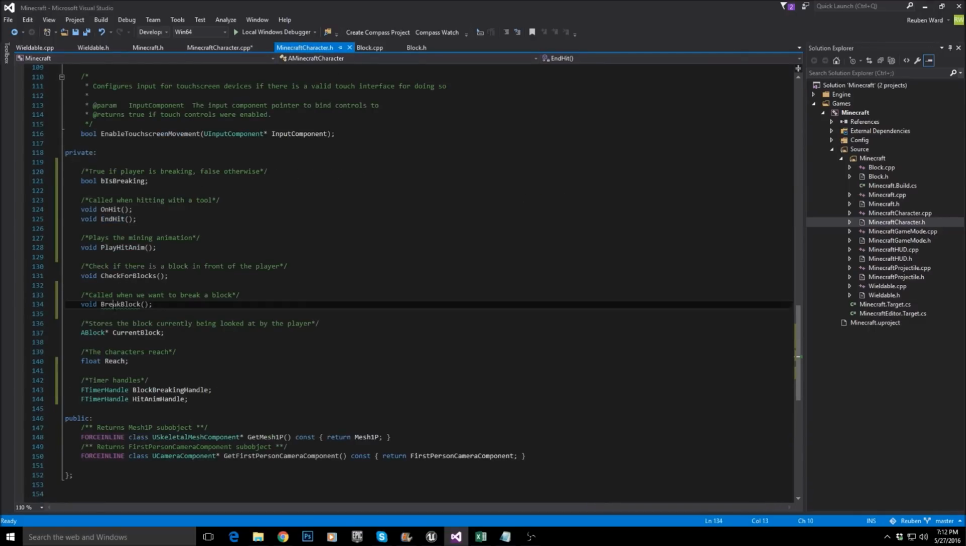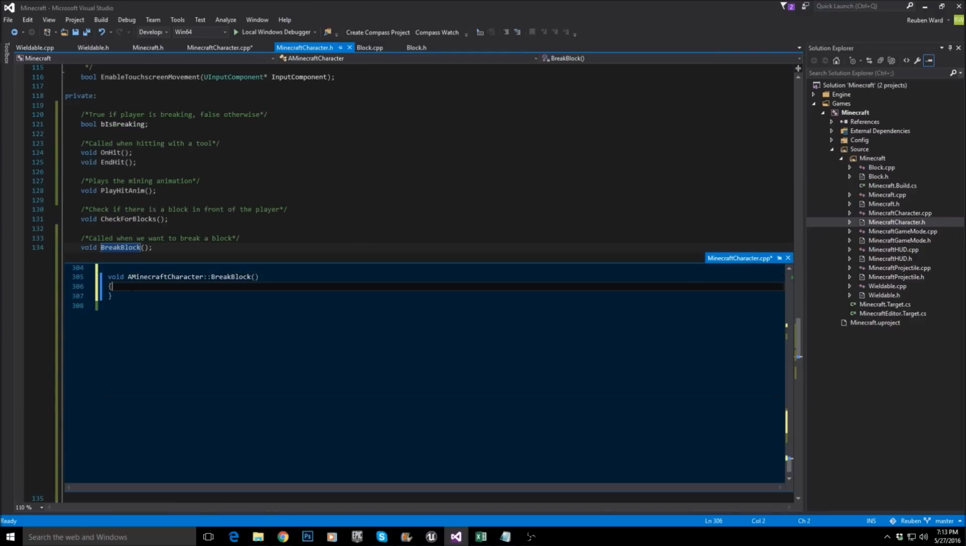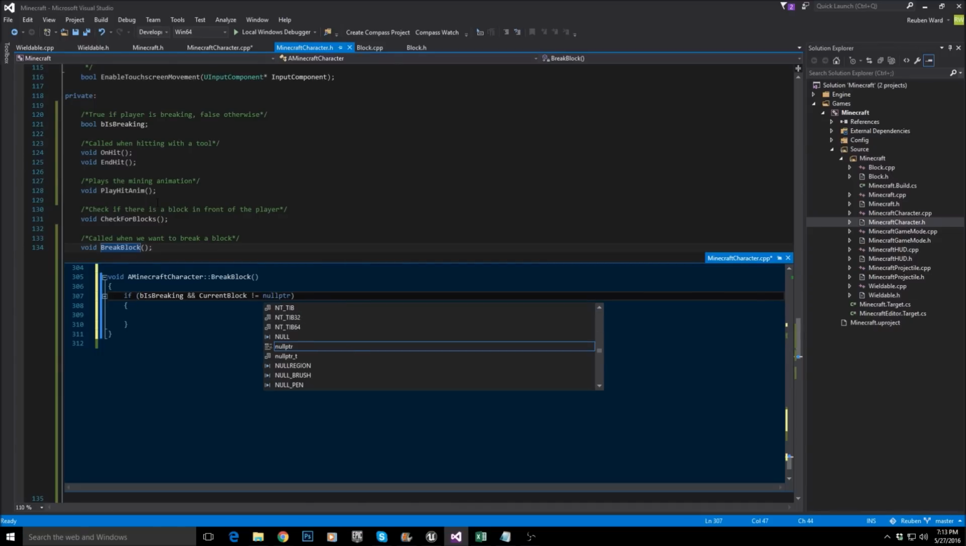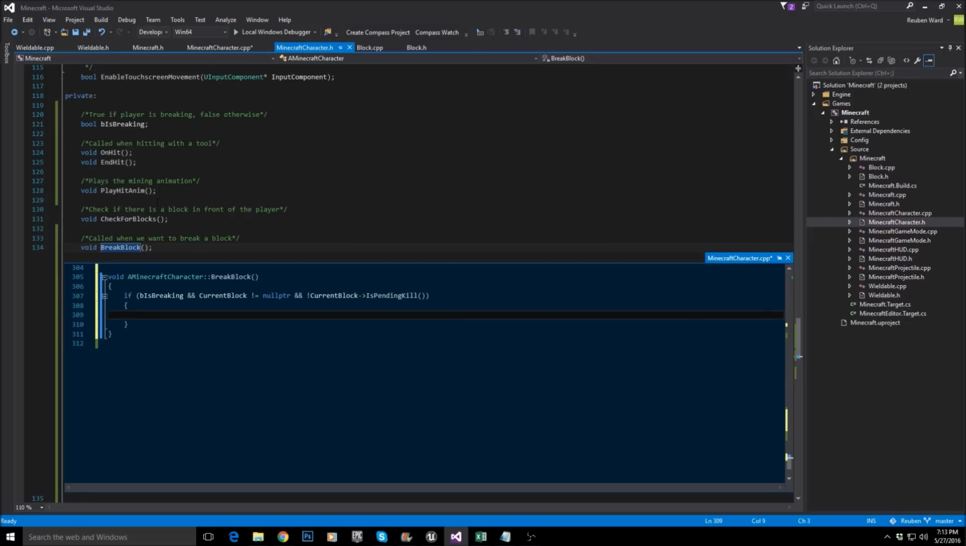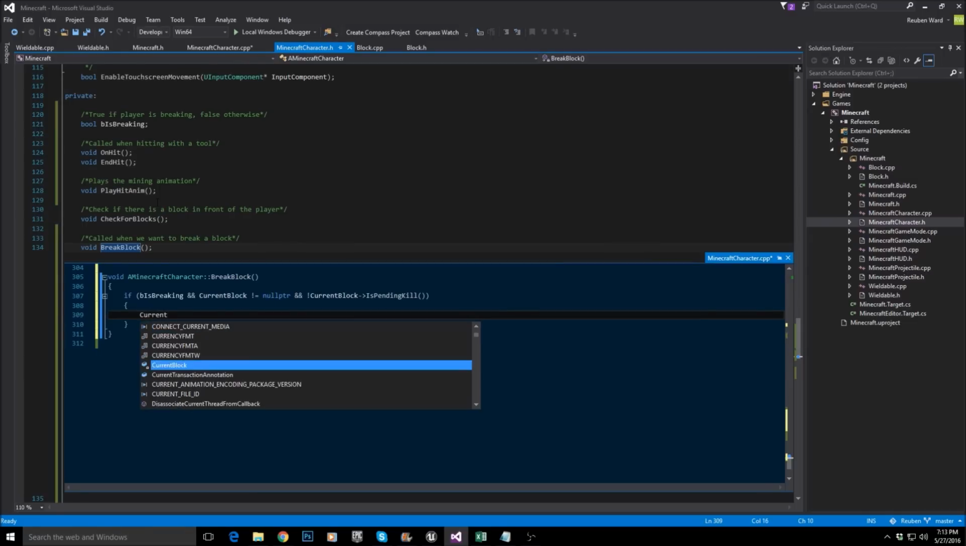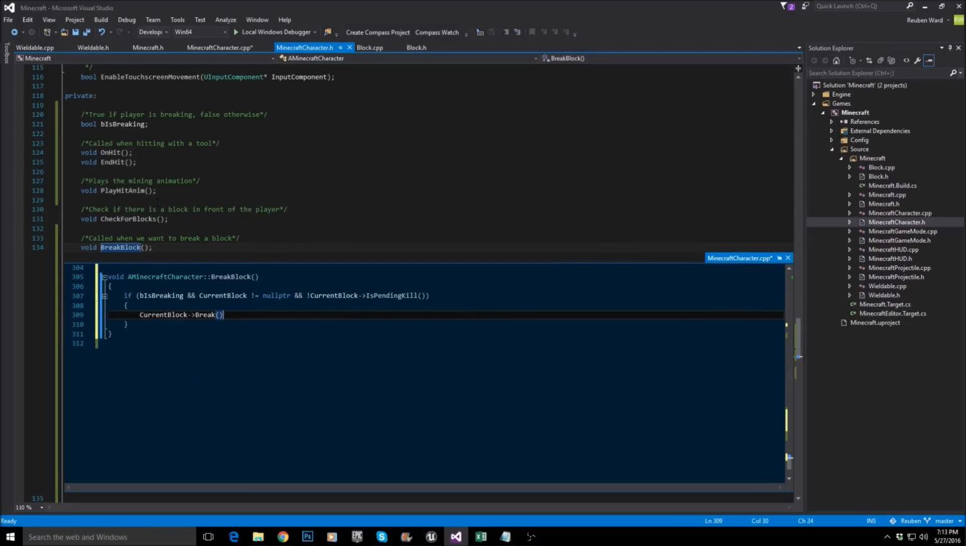The last thing is this break block function, which is actually a very simple function. All we're saying here is if we are holding down the left mouse button, so if we are breaking, and if there is a block in front of the player, and is the current block not already pending kill? If all of these things are true, then go ahead and call the break function on the current block.